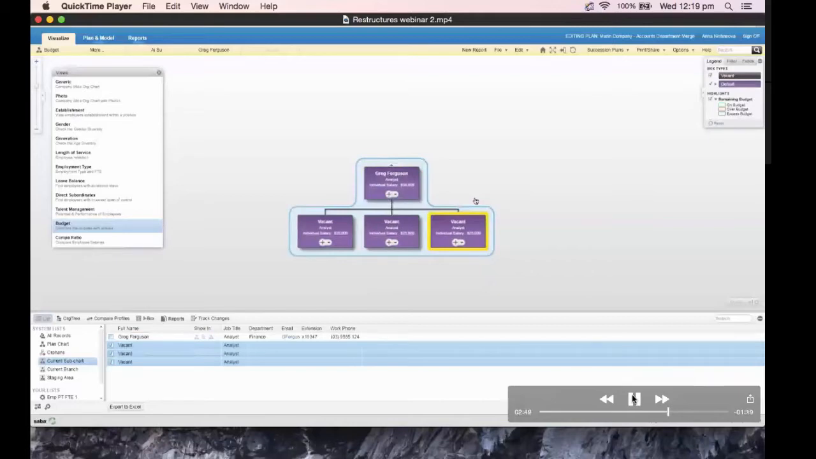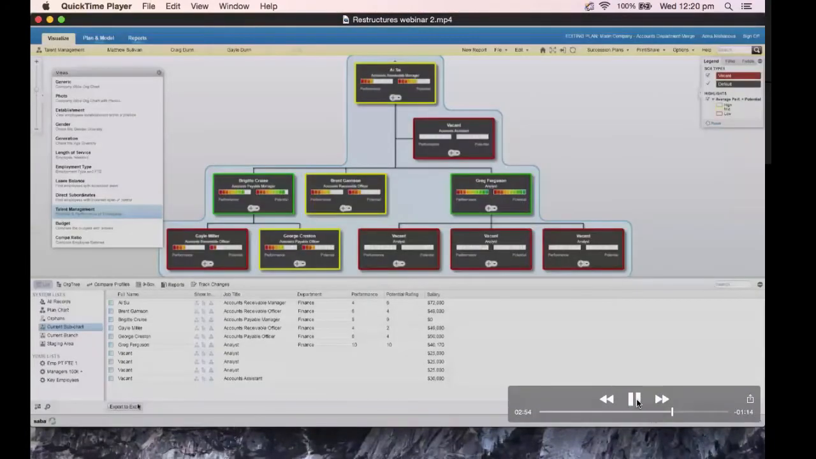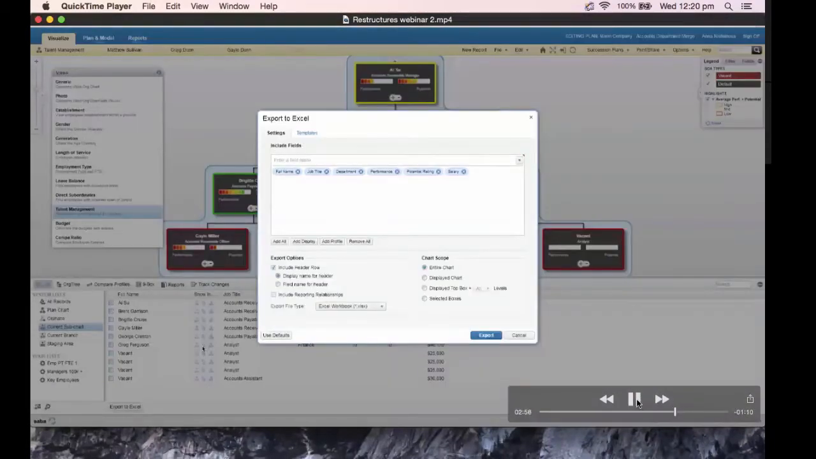All right, so what we've done in this scenario too is we've also added some budget information. So we've given each role a salary and also a budgeted salary in this example as well. Okay, so once we've completed our restructure, what we might want to do is, for example, export this information out to Excel.